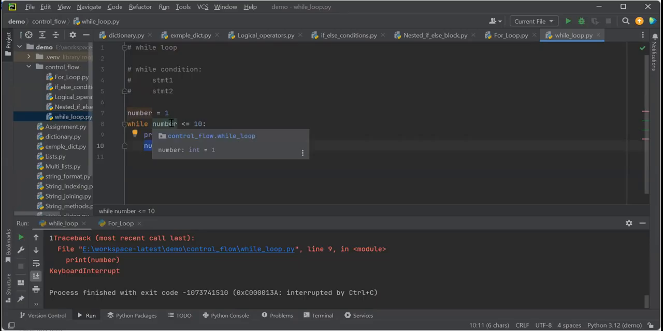Again, it is going to check that 2 is less than or equal to 10. Is it true or false? That is true. Again, it enters, and it prints 2. Now it is going to increment 2 by 1, that is 3. Now number has become 3. Again, it checks the condition. 3 is less than or equal to 10. Yes, that is true. Like that, it is going to iterate up to the number 10. 10 is less than or equal to 10. Yes, that is true. Then it is going to print 10.